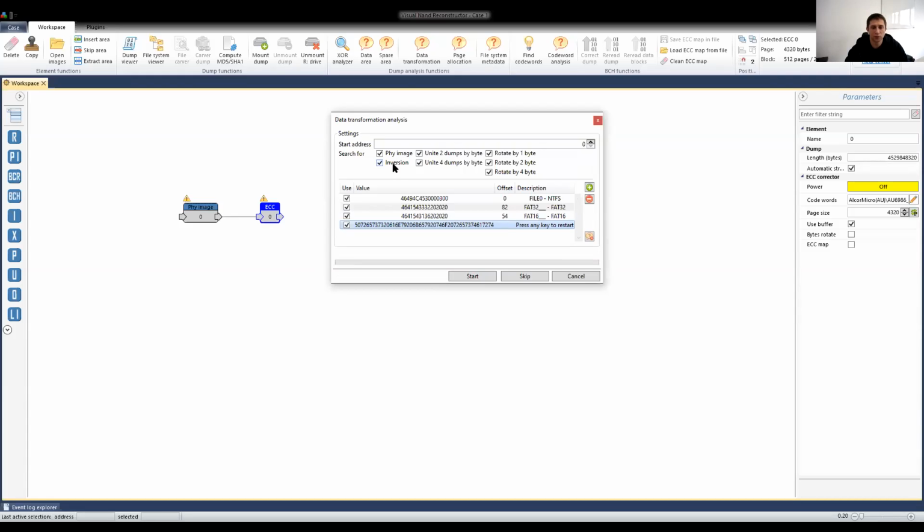The second option is for inversion. So if we have checked only this thing and this thing, that means that software will try to search for those grep extensions without inversion, with inversion, and with original data on the physical image without any transformation.